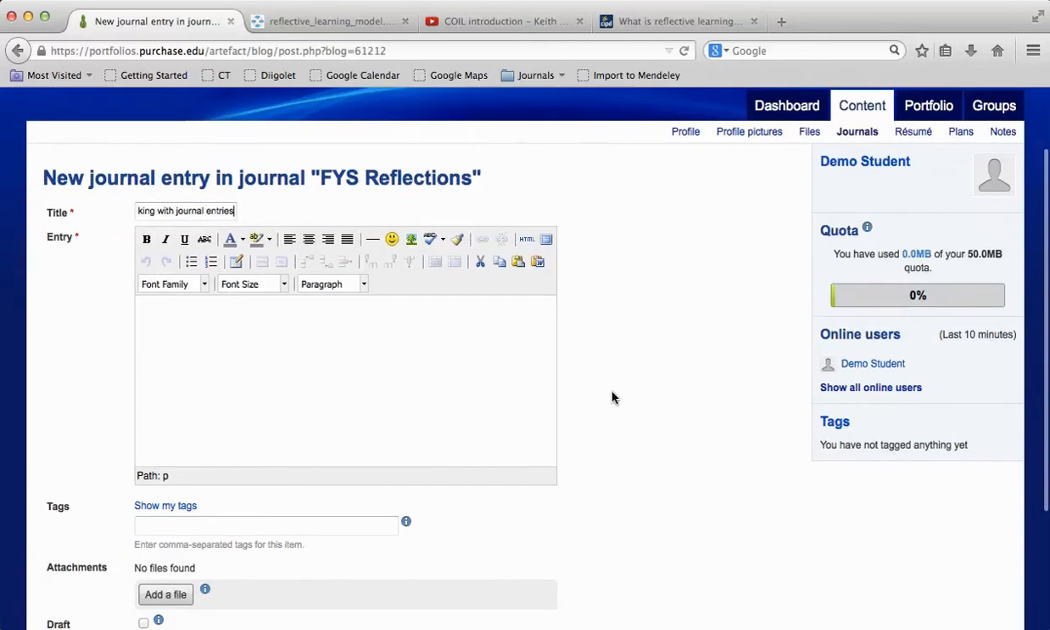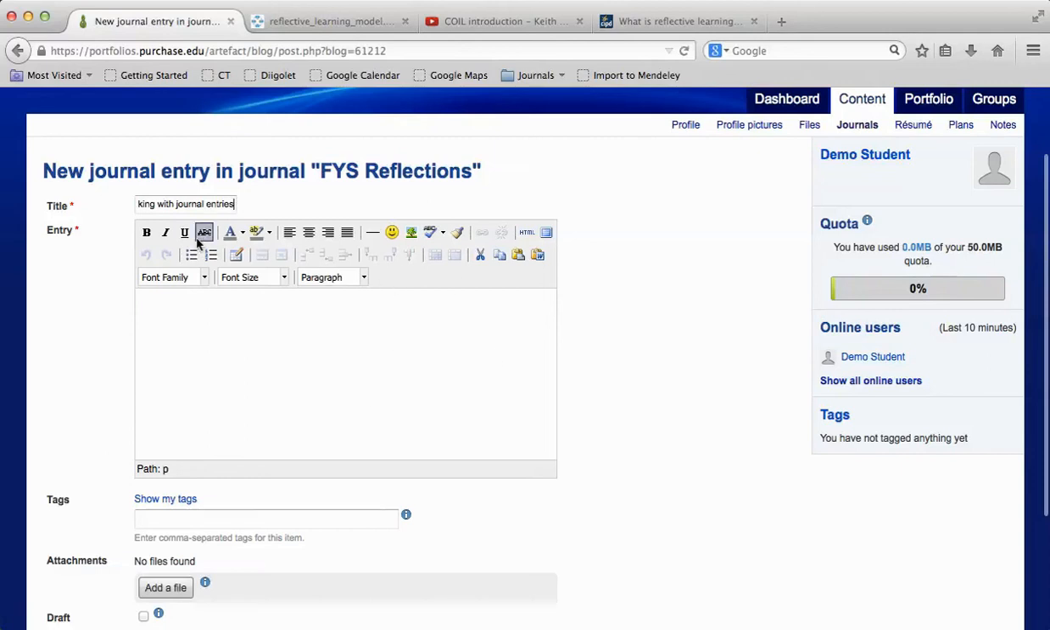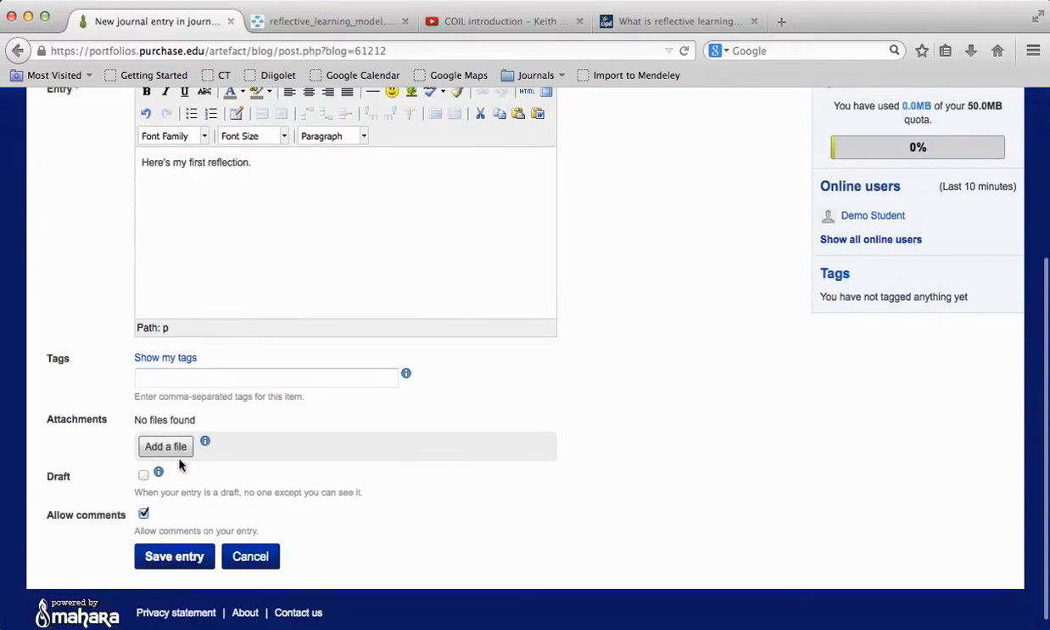Mahara gives you a fairly standard kind of editor. You can type in text, you can format that text, you can do bulleted or numbered lists, you can add images, you can create links, and so forth. So here's my first reflection. Pretty boring so far. You can attach files to your posts.